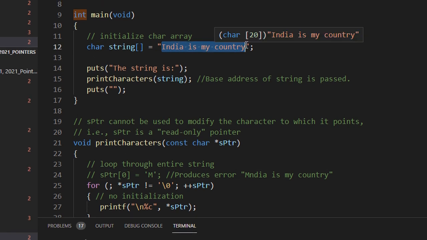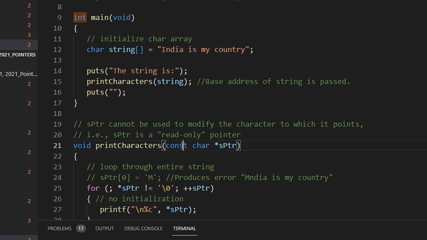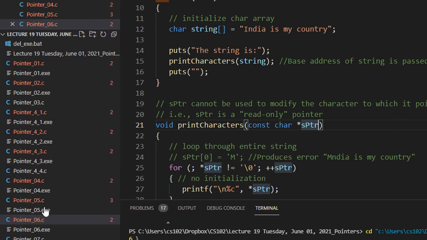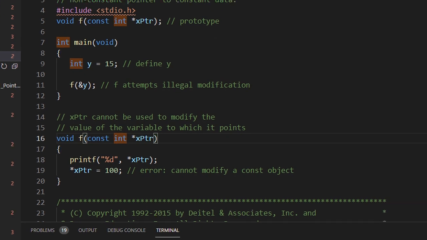Some changes are accidental, some are done with a bad intention in mind. So that is why const is used. Now const can be the string itself, or the pointers also can be const, which we will see in the next lecture, in the next program. So let us come back to the pointer 7 example.